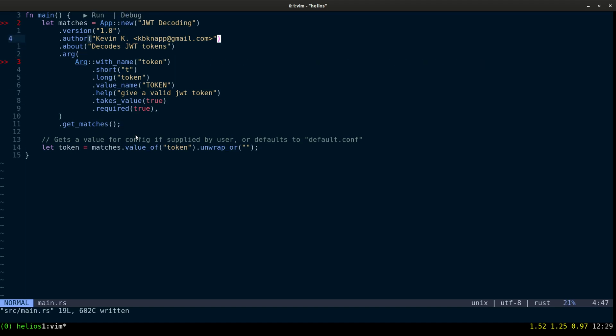Here we are creating an argument whose short form is t, that is minus t, and long form is minus token. That's how you will pass it at the command line. And then it takes a value, and then it is required. That is, if we do not provide this particular argument minus t, we are going to receive an error.